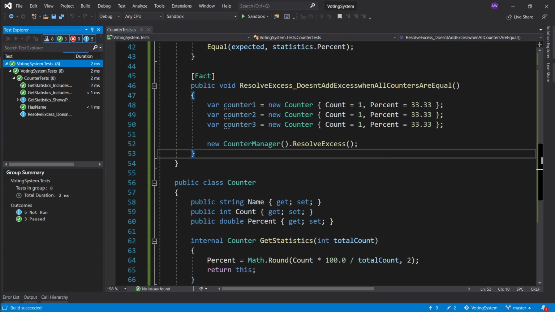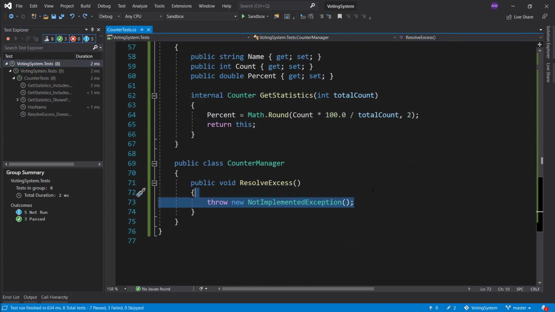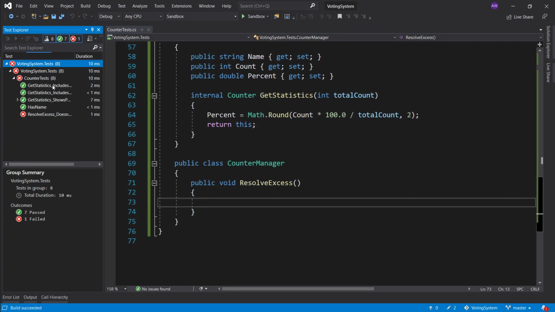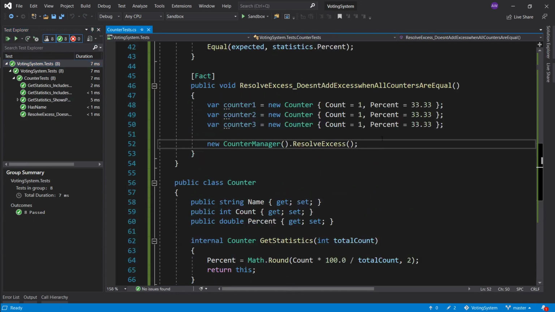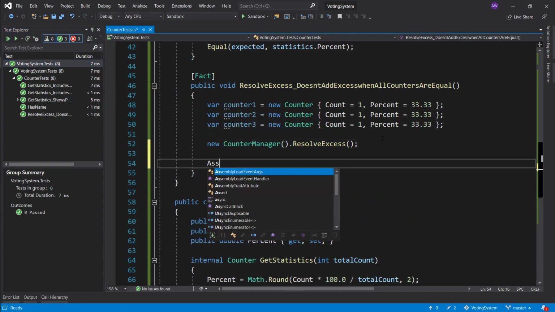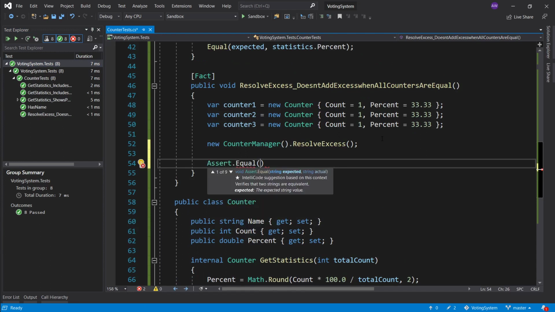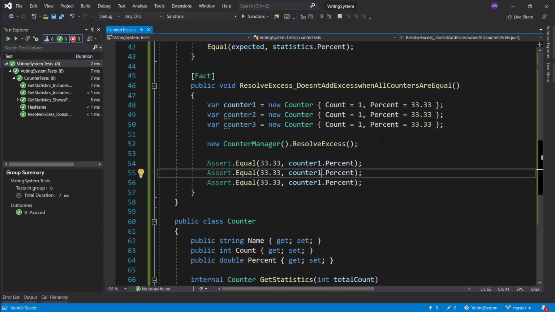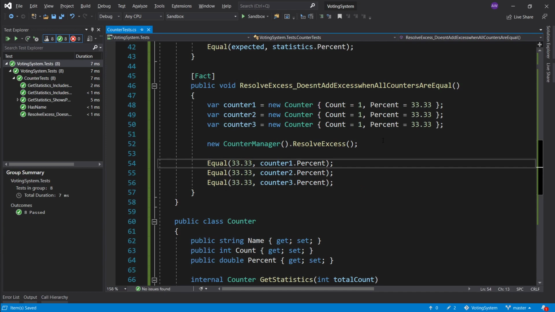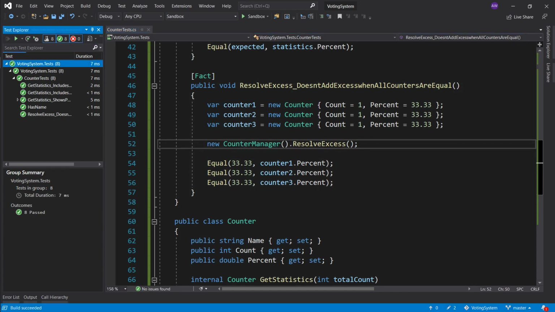So again, it's not implemented. We can actually just remove this to make it pass for now. Okay, so once it's passing, let's go ahead and assert equal. What we're doing is asserting that the excess is not getting added on, right? So counter 1 percentage, and that's actually 33.33. And we're checking counter 2, counter 3. Remove this assert here. Okay, let's run this.